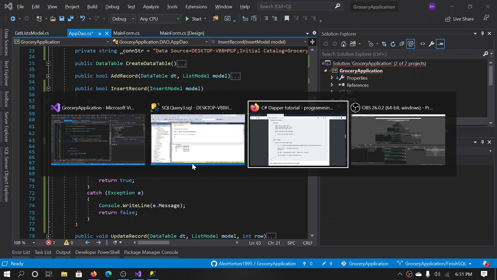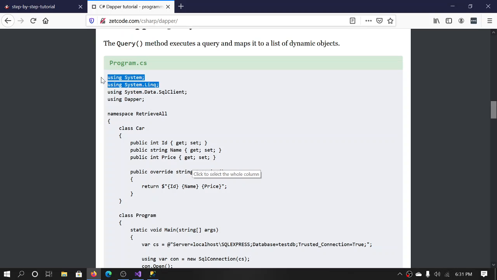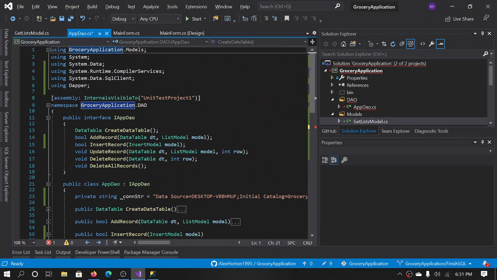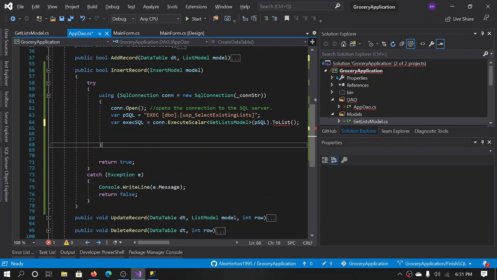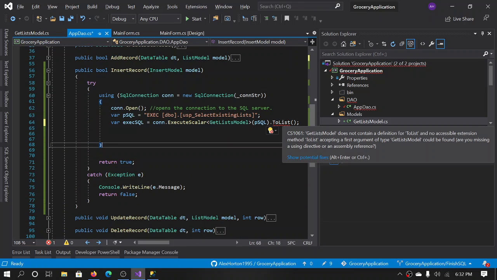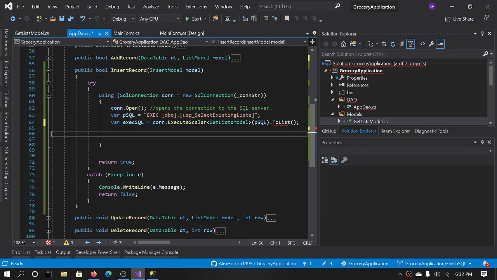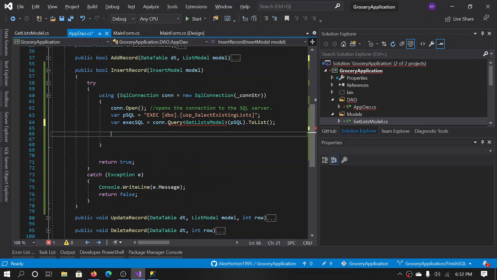What did we do differently? There should be Dapper using system.link. There we go. And I don't think that should be execute scalar, it should be query. That's why it's erroring out on us. Query, there we go.